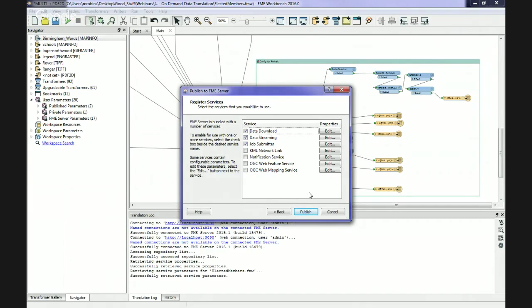And it'll give me some options. How do I want to serve this workspace and its results out to people? I can have it as a data download. So it runs the workspace, creates the file, stores it locally on the FME server, and then provides the user with a download link so they can download it whenever they want, and the data is always there. Or I can have it as data streaming. As soon as the output has been generated, the user can take it straight away, but it's not a persistent thing. They can download it once and stream it out, but then it's gone.